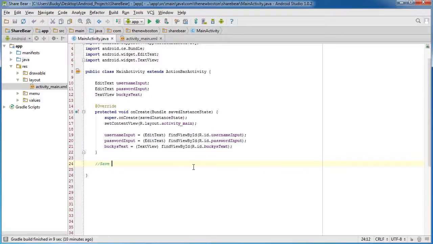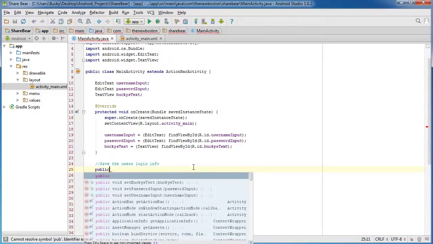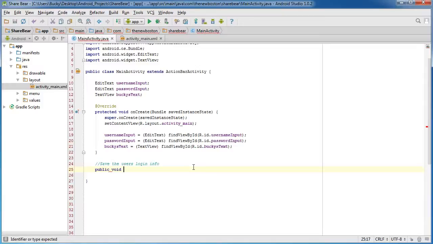So I'm just gonna write, save the, I don't know, like users info. I'll put the user's login info. Alright. So that's public. Pass in reviews. Alright.